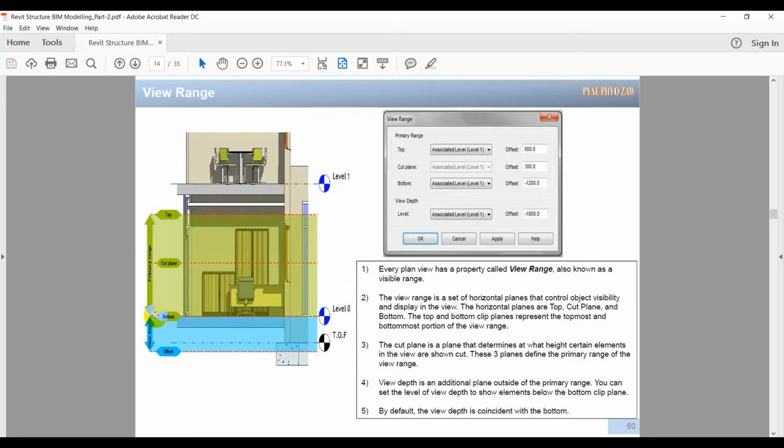Let's say when you create something, you have to create it from one of the levels. This one is called the bottom level, and then you have the top level, and then you have the cut plane. This cut plane means, let's say we are standing here and you see the plan: some of the objects you see are cut, and some of the objects are not at the cut plane.